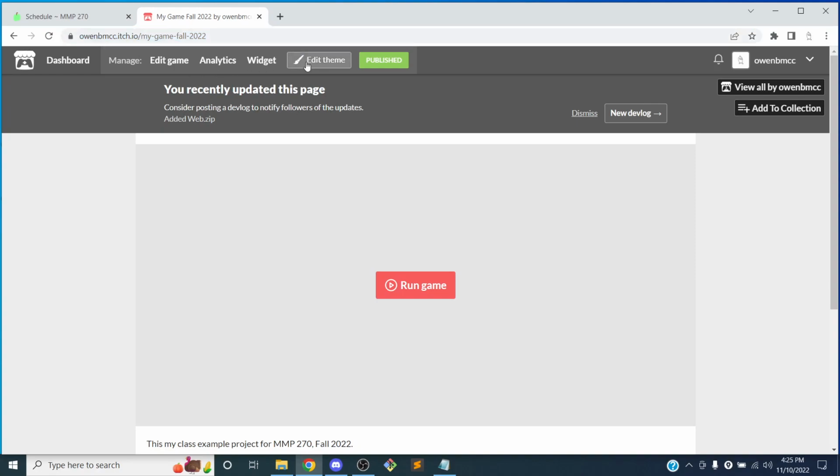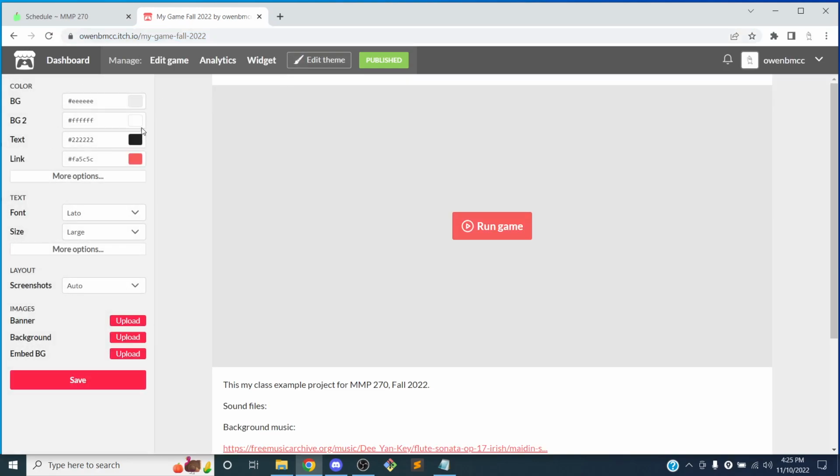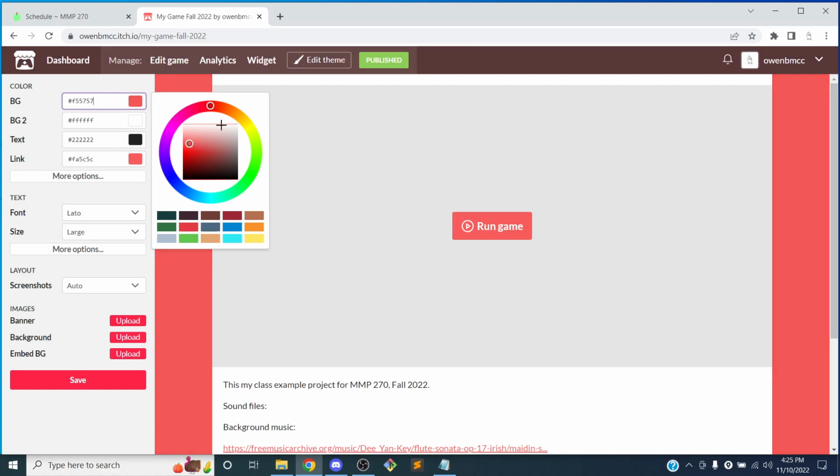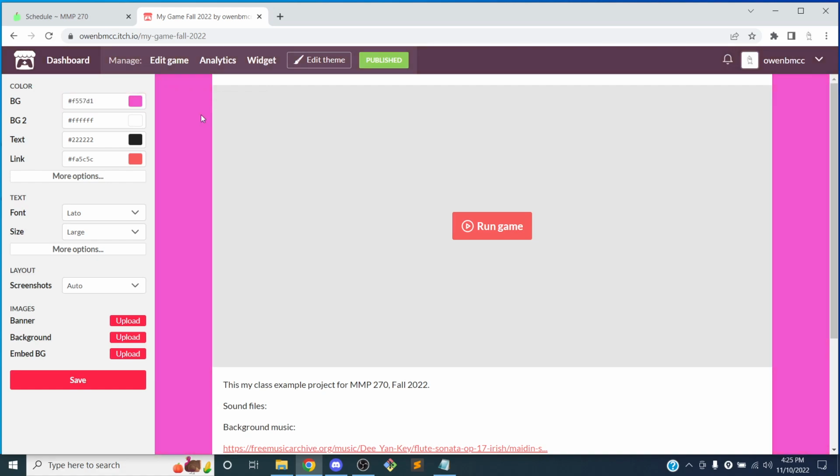So if you want to change the theme, you can go in here and do that. You can change the background color. You could change it to match your game or do whatever you want here. I'm not going to do a ton of stuff here just because it's pretty straightforward. But you can add an image in the background and do stuff like that to make it a little bit more interesting for this page. The banner is going to be at the top. The background is obviously the background, and then the embed is going to be behind this button.